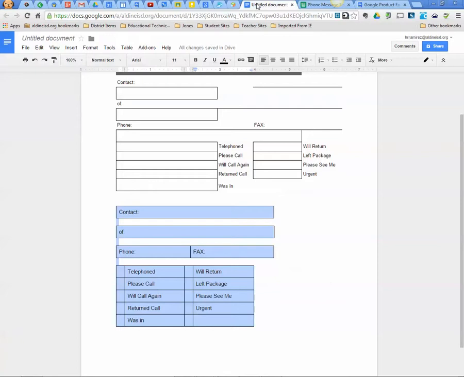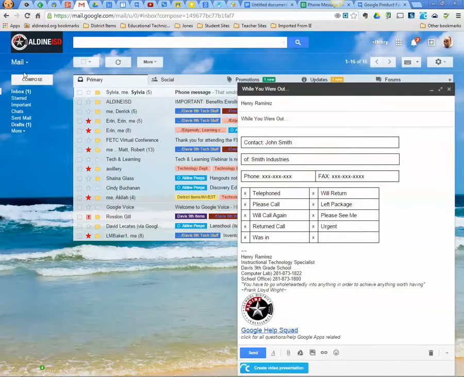I actually made it in a Google Doc with basically the same information: contacts, of what company, phone, fax, and then it's just a matter of typing in an X for each one of those boxes there. I took that, I copied it, I opened up a compose message, and here's what I put in. So as you'll notice, I'm going to go ahead and delete. I'm clicking in backspacing to get out of there.